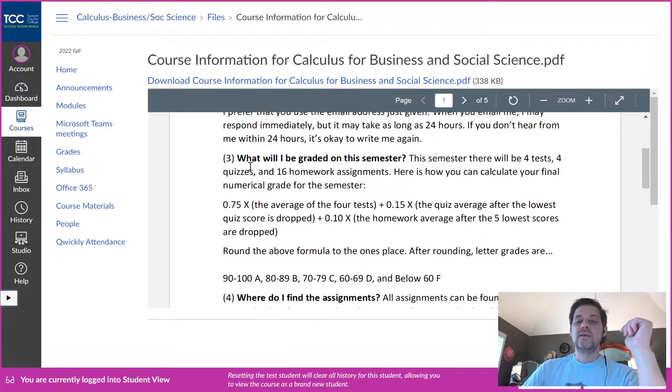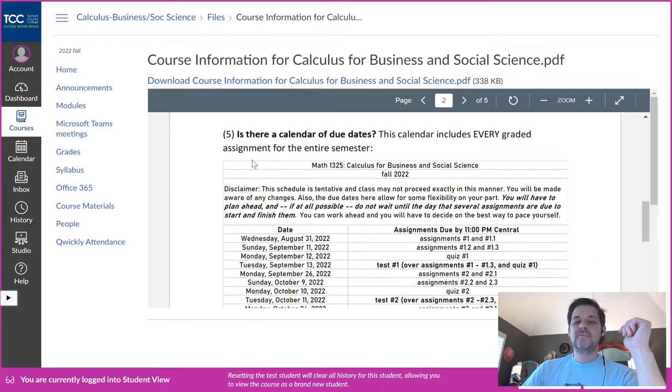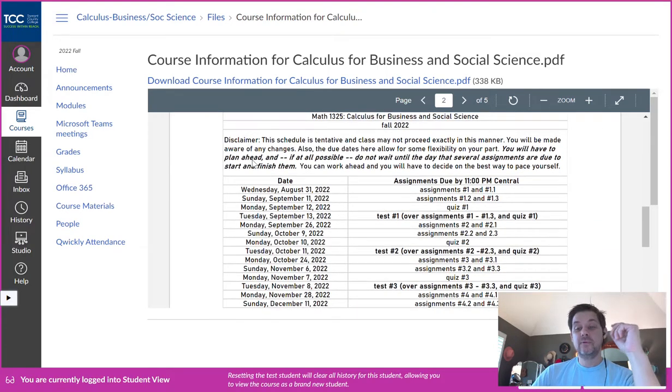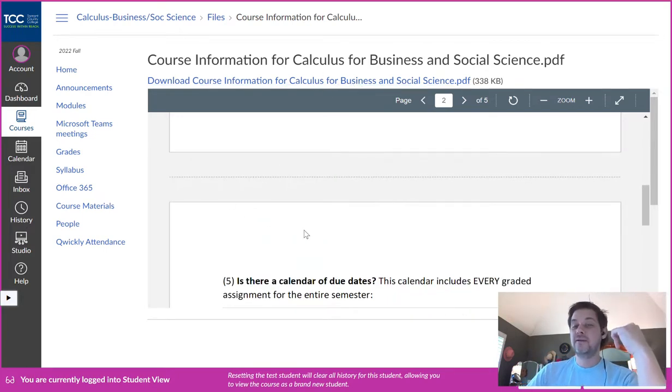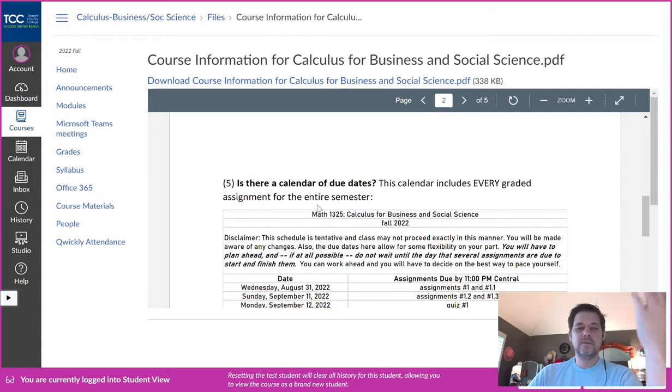So let's say that we're in the course information document, which is something I want you to read. I'm not going to read the whole thing to you right now. I'd like you to do that on your own, so you know how things are going to work this semester. The course information document is like if I could take the syllabus and put it in a more readable format. Maybe you could say it was like a frequently asked questions sort of thing.